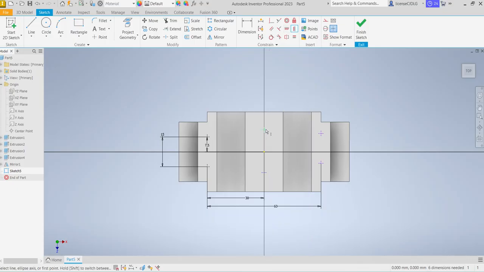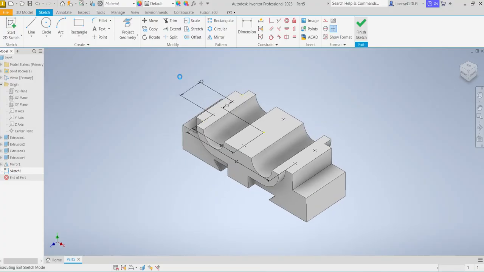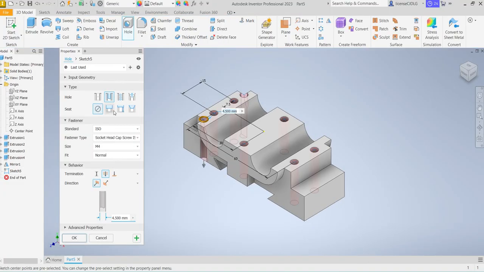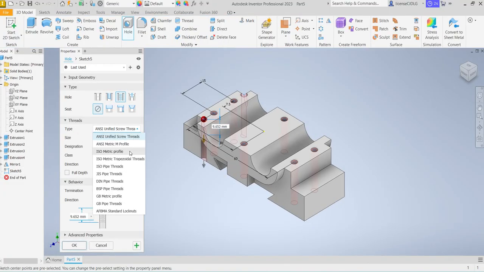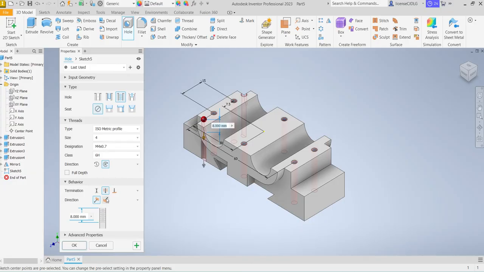select horizontal constraint. Next select this and this, again select this and this. Sketch is fully constrained. Finish sketch. Tap is M4. Select here tap hole. Select isometric. M4 is okay.